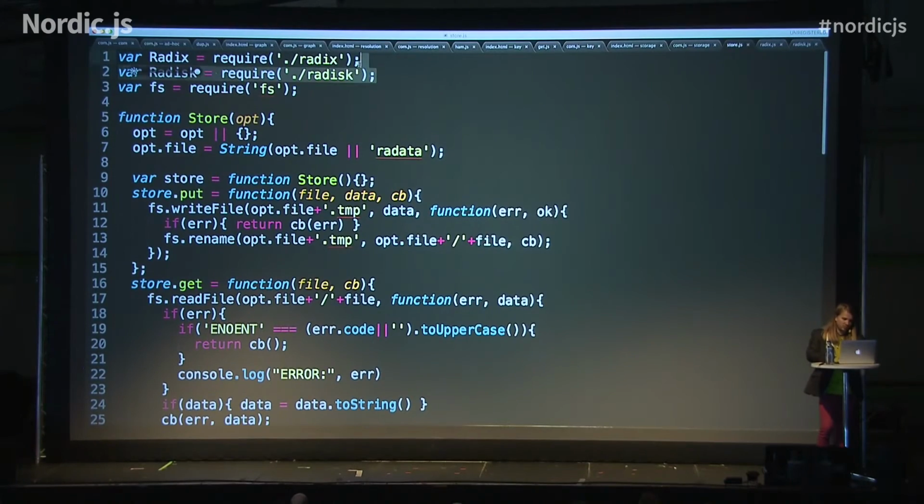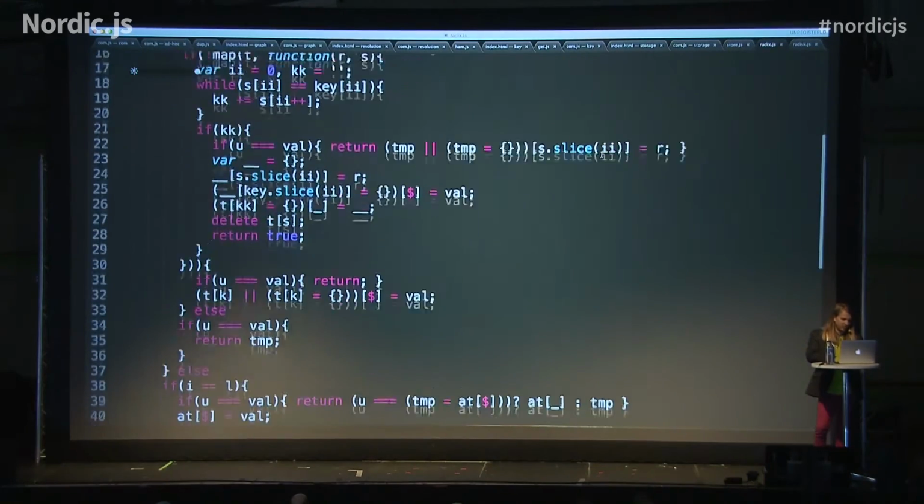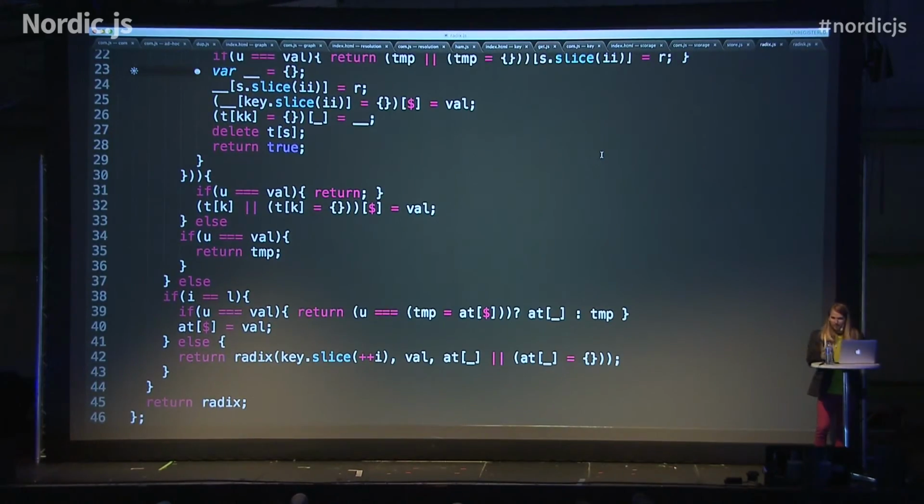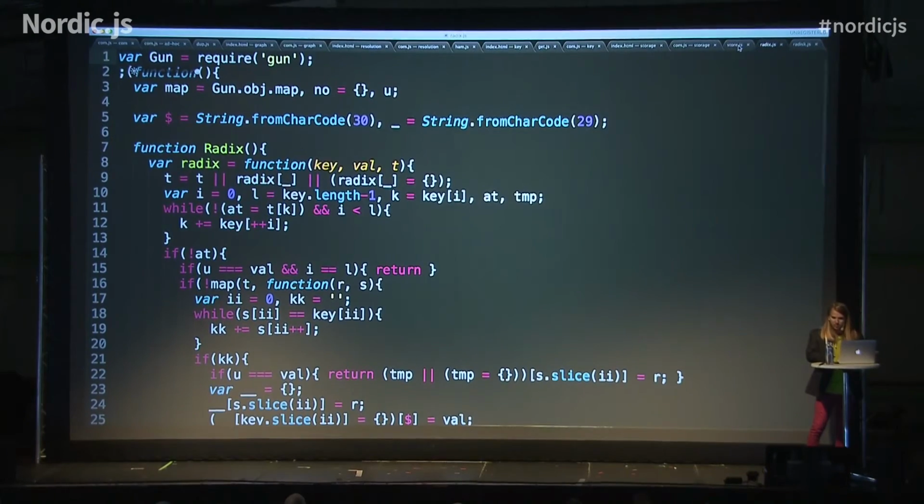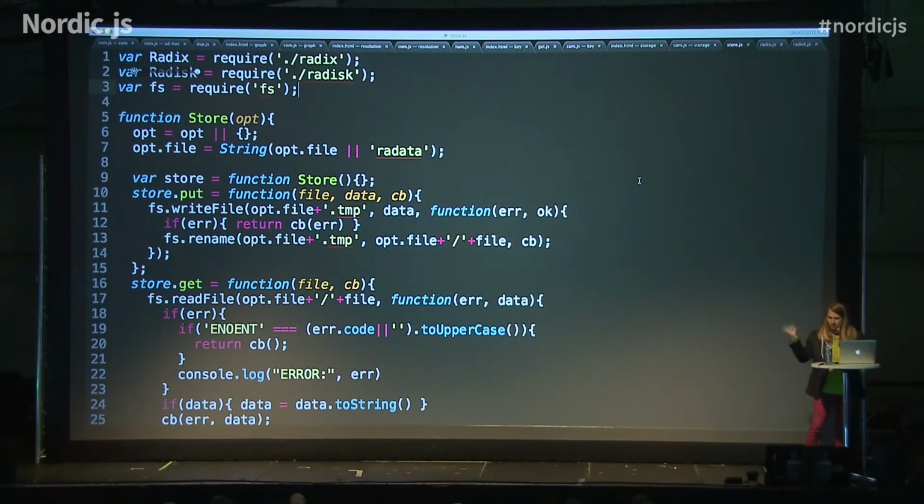Well, it's got these two things. It's saying, hey, we need to require Radix, and we need to require Radisk. Radix is just an in-memory JavaScript implementation of a Radix tree. It's about 45 lines of code. I don't have time to actually go over how this works, but it's a pretty well-known data structure, so you can just Google it, and you'll be able to pick up on it and figure out what's happening. Just think of the visualization that I showed you.